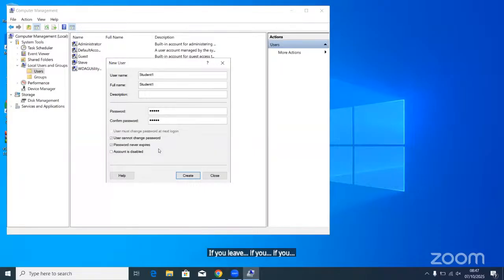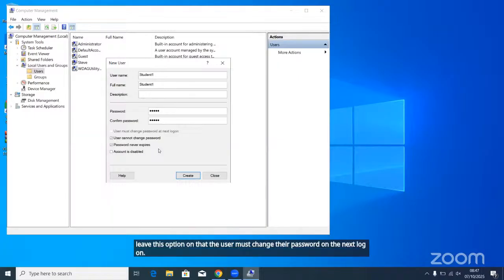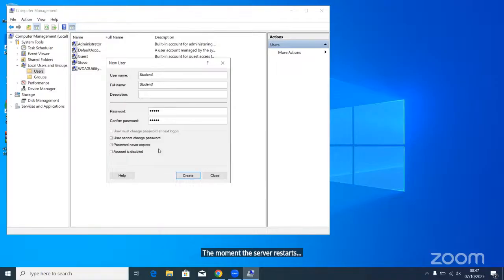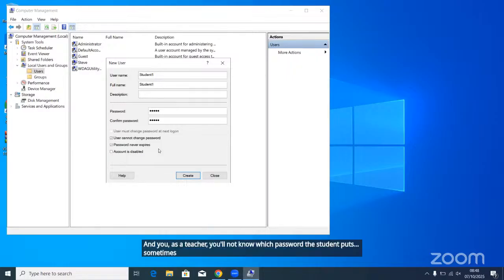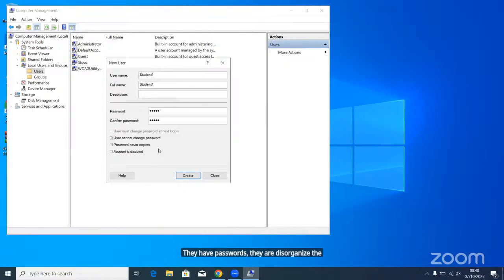leave this option on, that the user must change the password on the next logon, the moment the server restarts, a user will be asked to change their password. And you as a teacher, you will not know which password the student put. Sometimes the students also forget their passwords. They will disorganize the class. So the first option, must change password, you remove it.